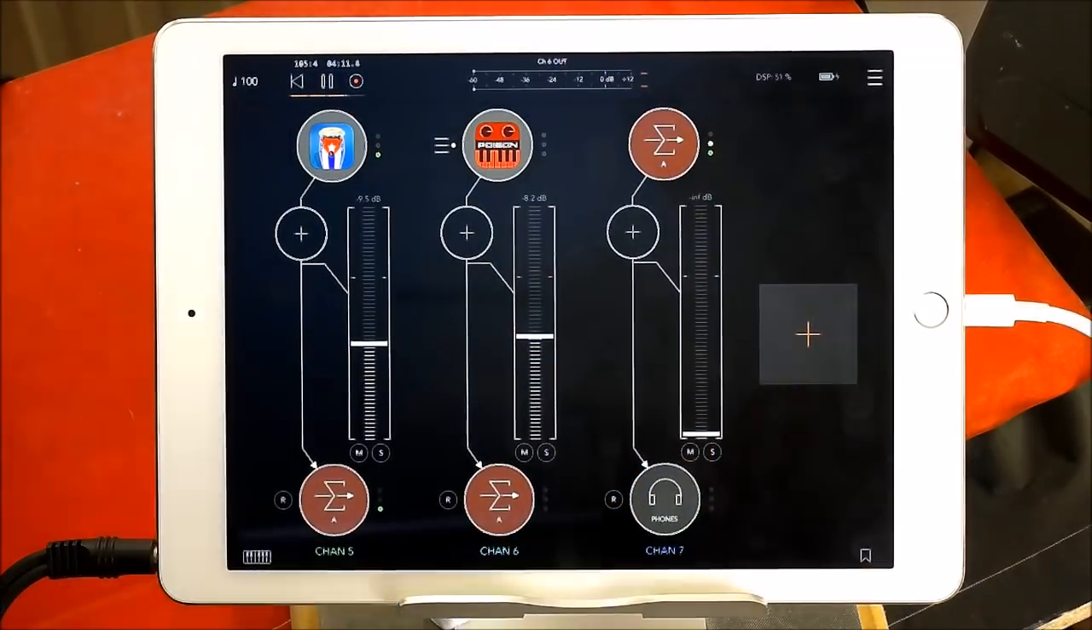So there you go. There's a quick session. There's the kind of thing you can do, and I'm going to show you how to do that now.